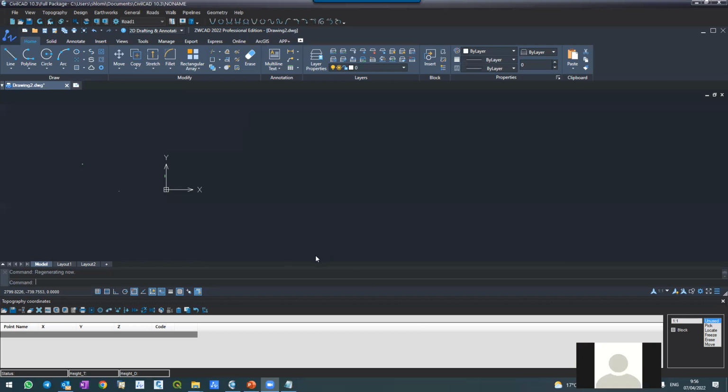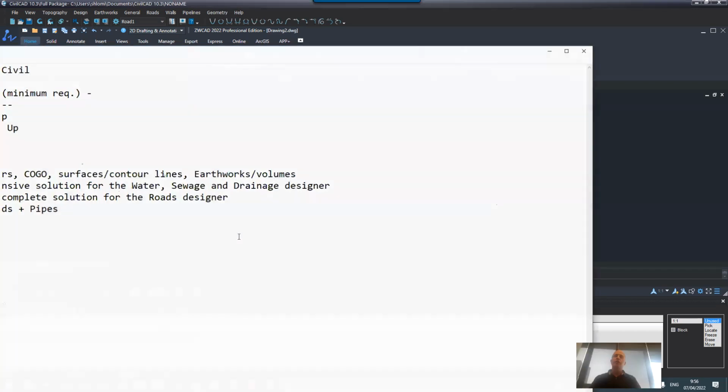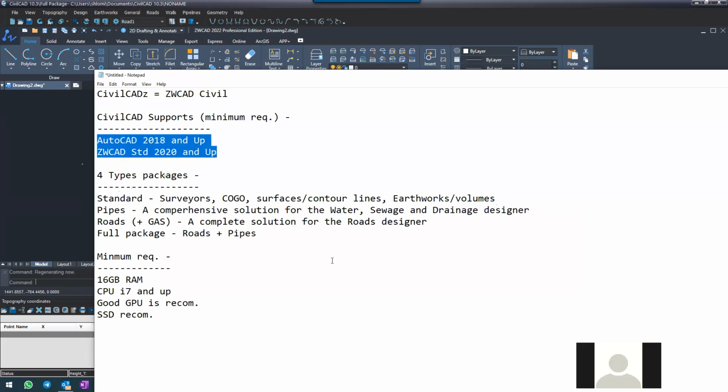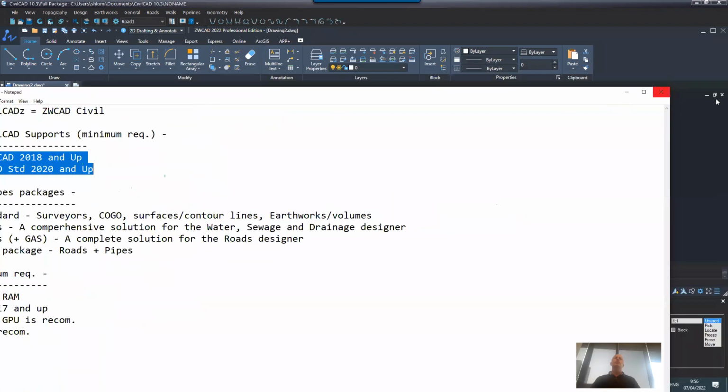Will it work with CIVILCAD 2021? Yes, as I said, both. The CIVILCAD standard 2020 and up, so definitely 2021 is good.